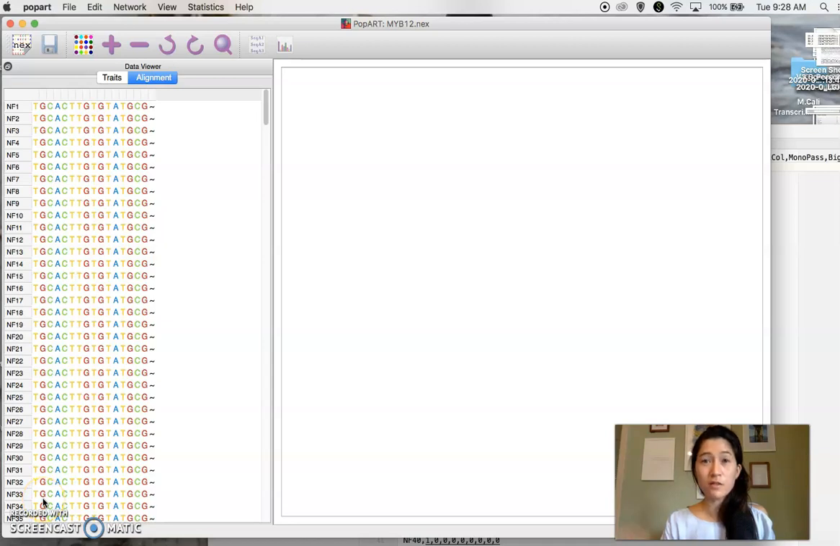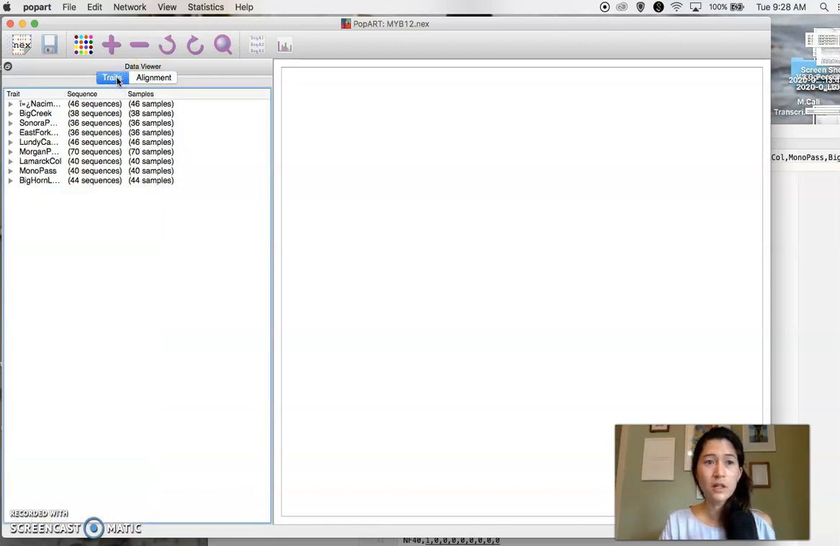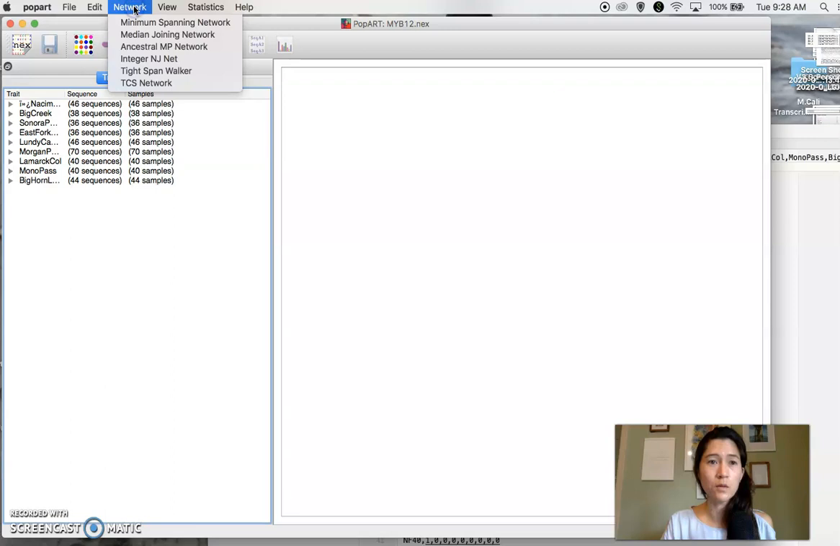All right, now we get to do the fun part. Now we get to actually make our haplotype network, the thing we've all been waiting for. So we have our PopART window open now. We imported our alignment and our traits previously. Those are both filled. So now to make our network, what you want to do is go to this top navigation panel for PopART, click Network.